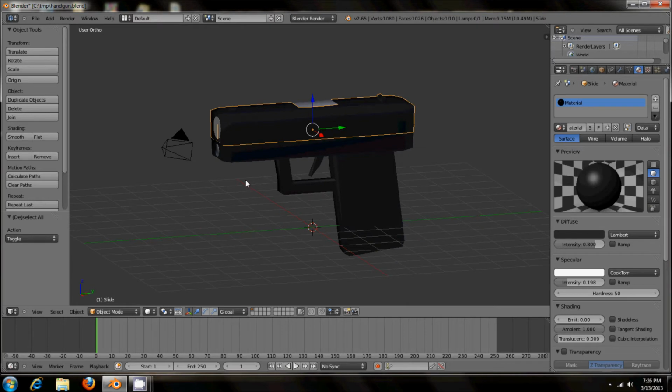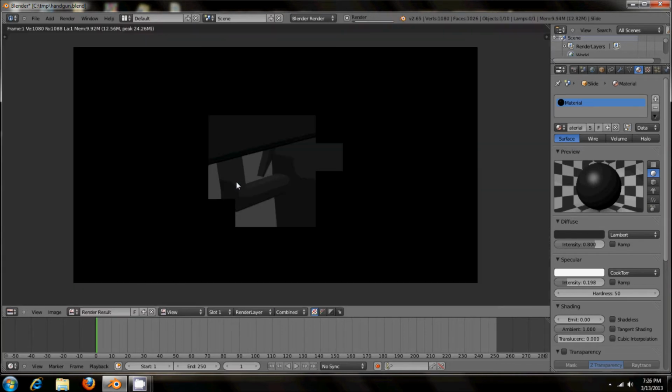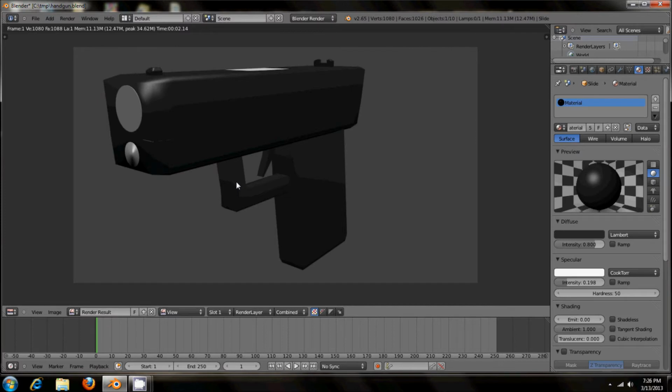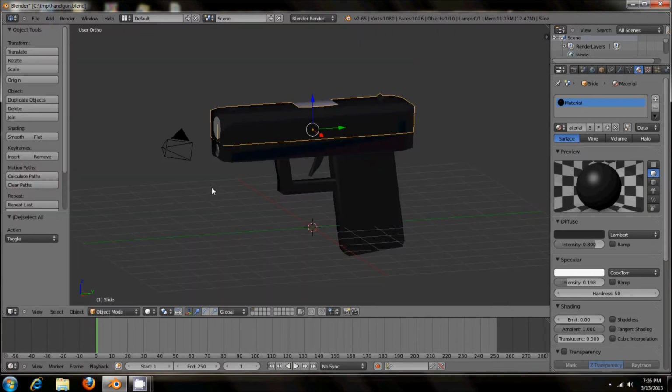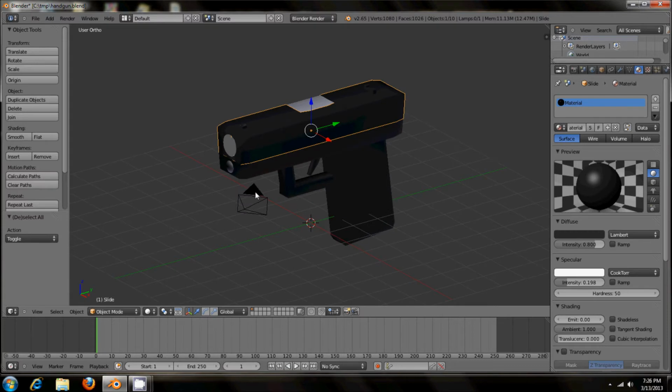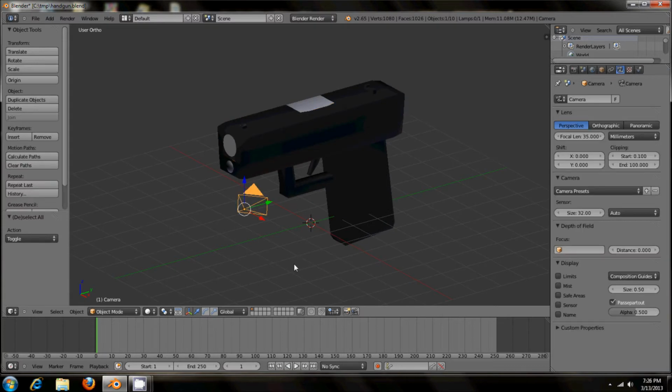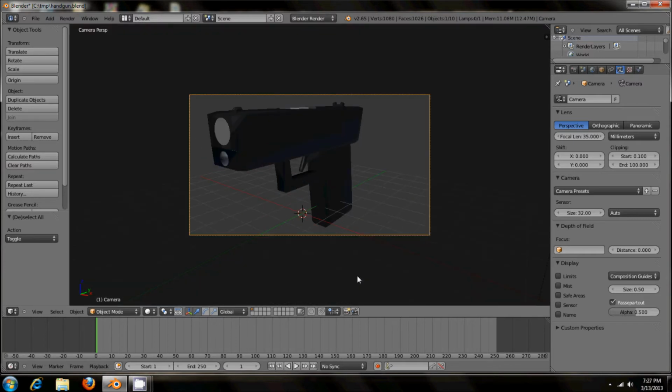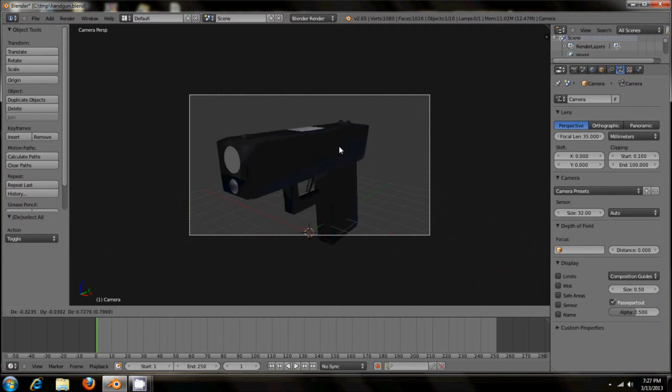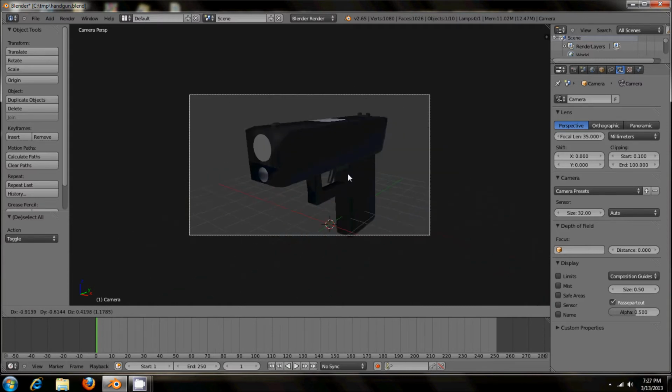One thing I wanted to show you was when you hit F12, it renders your object. Then you hit escape to get out of that. But you're looking through your camera. So wherever this camera is, that's what it's going to see. That's what it'll render. So if we hit 0 on the number pad, we're looking through our camera. And right now if we hit G and we move the mouse up or down, or left or right, we can change that view.